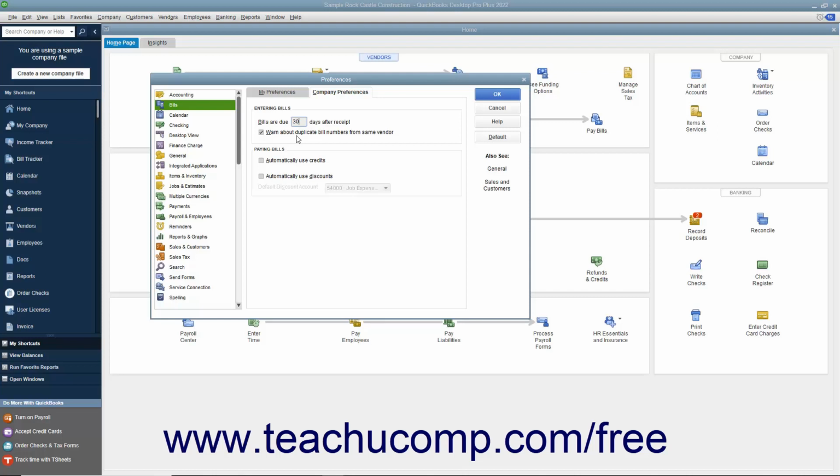if it occurs. In the Paying Bills section, if you want to automatically use discounts and credits when available, check the Automatically Use Credits and/or the Automatically Use Discounts checkboxes. If checked, use the adjacent drop-down to select the account used to track vendor discounts and credits. After setting your desired billing preferences, click the OK button to apply them.